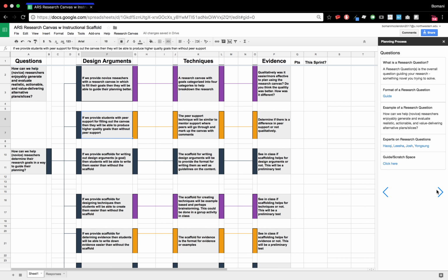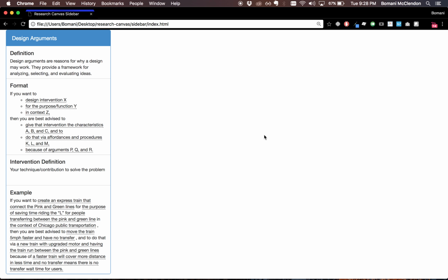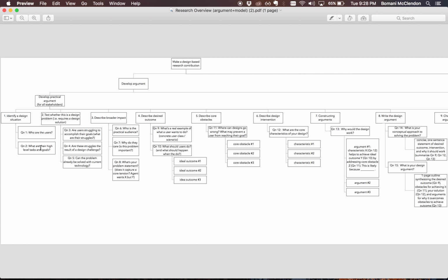One thing that we also did was create a sidebar interface. We wanted to show the definition of a design argument, and we had 4 categories there. If you highlight the format, it shows you the example as well as the definition of that specific thing. A characteristic is a trait, affordances are the methods or techniques, and the arguments are the reasons for the affordances. Then we did a pivot.